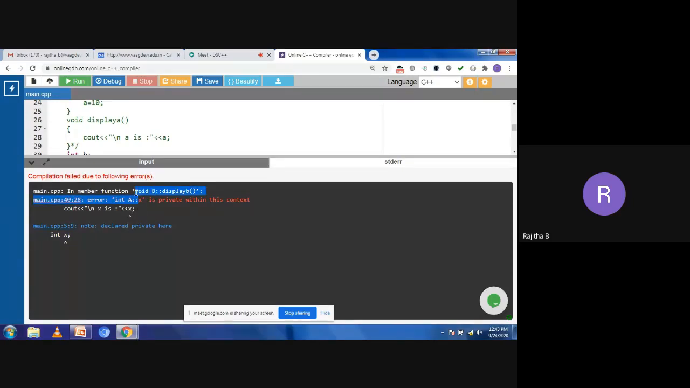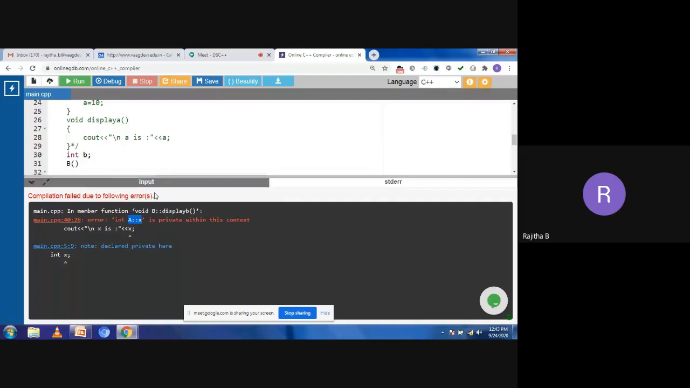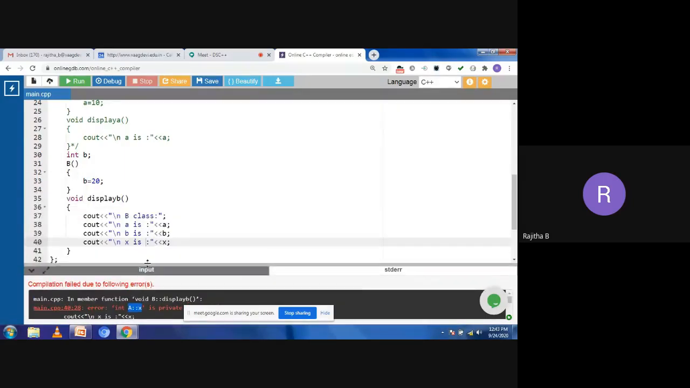You can see here, in the B class with the display function, I'm using the X data member. But this X data member belongs to which one? The A class, and it is a private data member. So we cannot inherit the private data members into the child class or the derived class. Okay. So this is about single level inheritance.